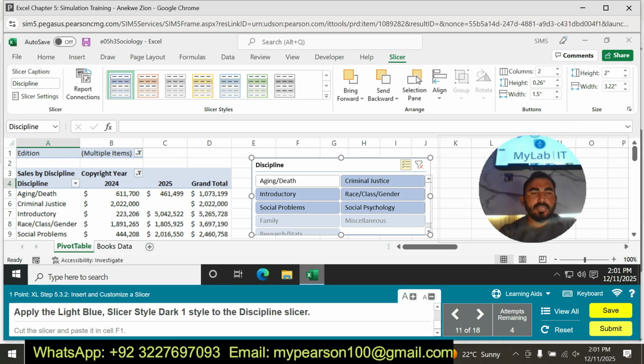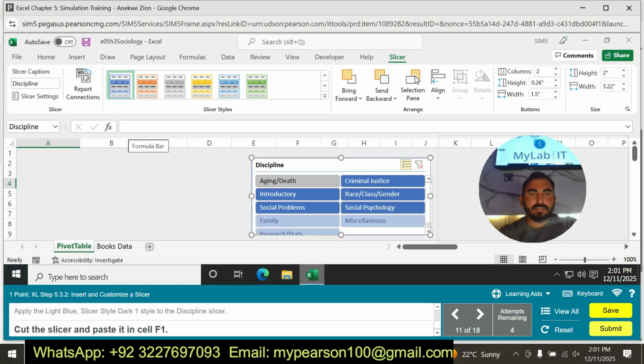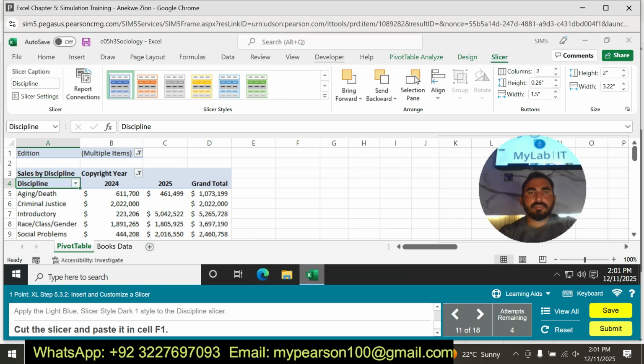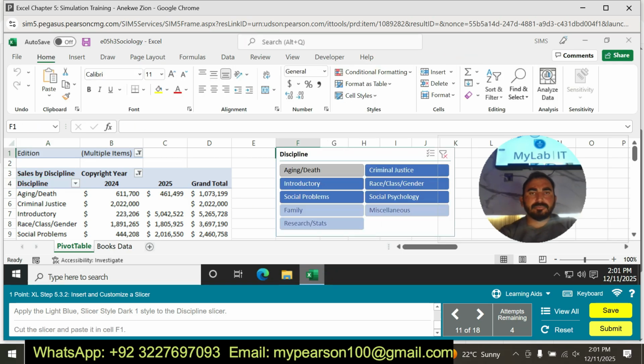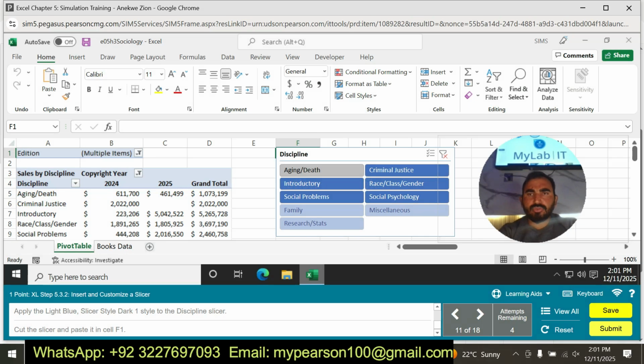Close the task pane. Apply the light blue slicer style dark one to the discipline slicer. Slicer style dark one, light blue slicer dark one. Cut the slicer and paste into cell F1. I have completed this question. Now I am going to move on to my next question.